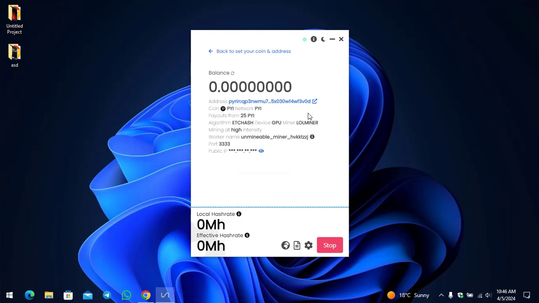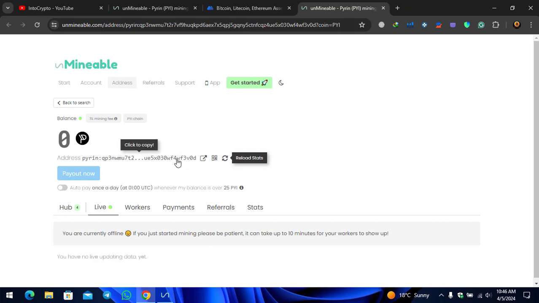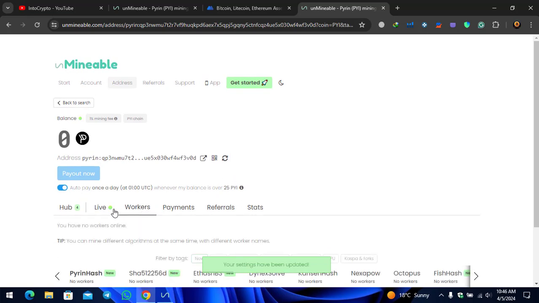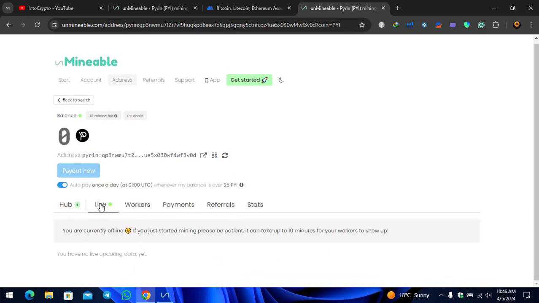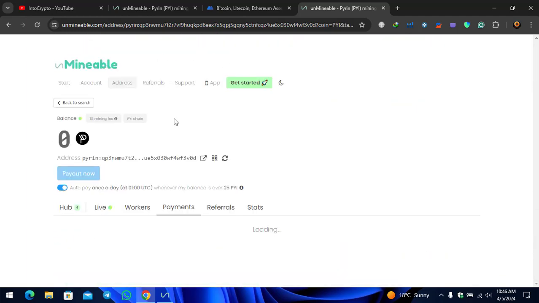So if you want to check the status of the mining, click on this link. It will automatically navigate you to unmineable.com. This is Pyrin. This is the address. You can check this box also. Here are the workers, and you can see currently it is live, and this is the hashrate that you can check here. These are the payments, where you can see the status.